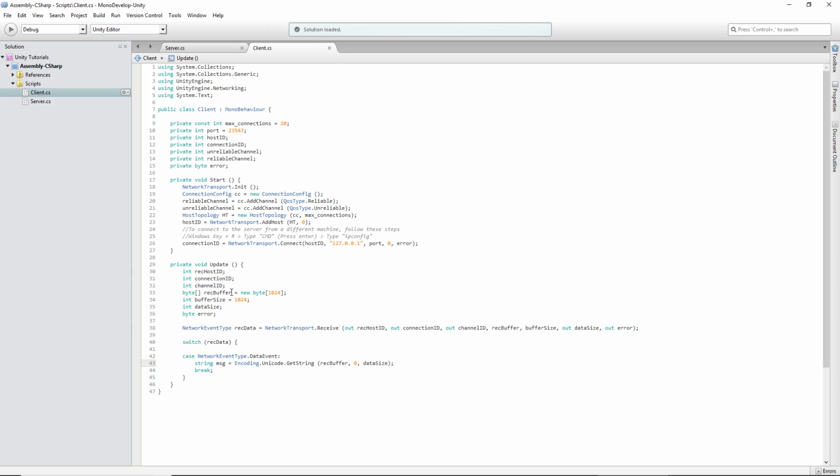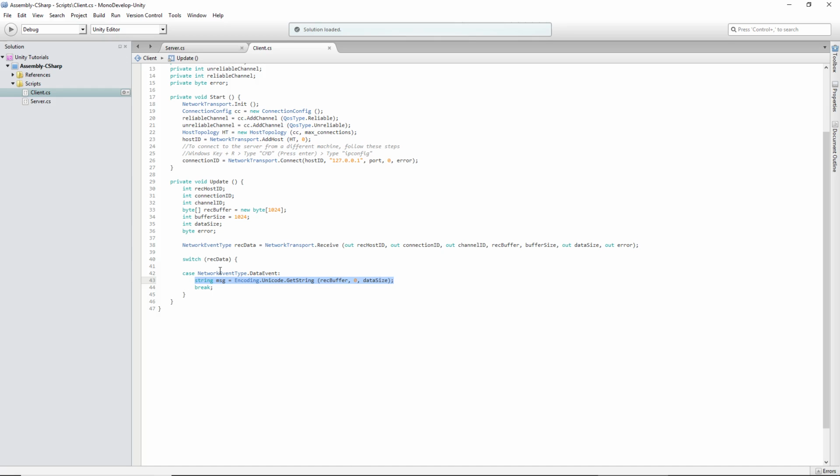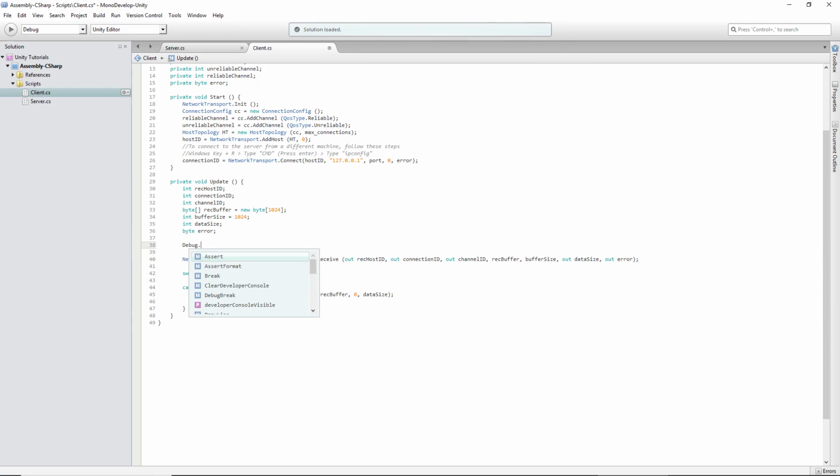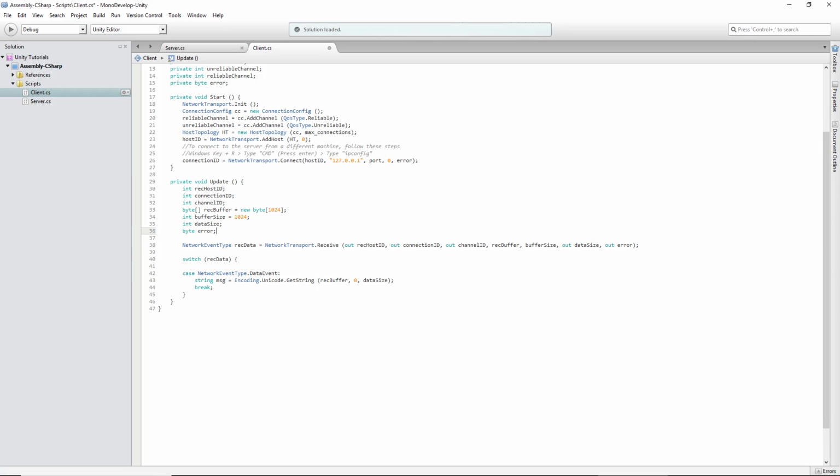The variables created in this little data event here cannot be accessed from other places. Like if I go here and I type in debug.log message, it doesn't even show up, and if I don't correct it, it turns red. It's because you can't access those outside of that little data event. And it's the same thing with other functions like this. These can only be accessed in here.